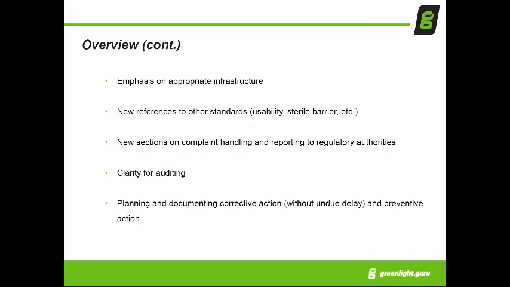There's also a much, much greater alignment between ISO 13485 2016 and the FDA quality system regulations. The 2003 version of the standard had nothing, no clauses, for example, on complaint handling, had no clauses with respect to reporting to regulatory authorities. The 2016 version has added those two examples, complaint handling, and has added regulatory authorities. There's a few other areas as well that we'll get into on the more detailed explanation here in a few moments.